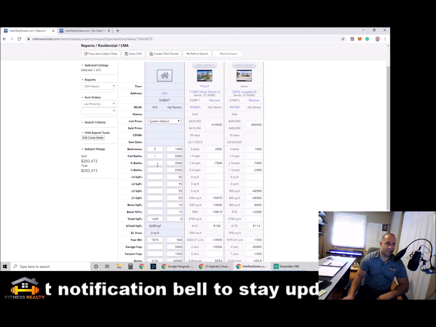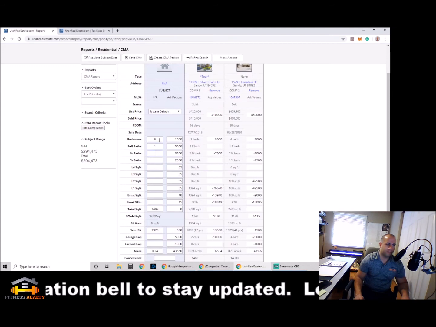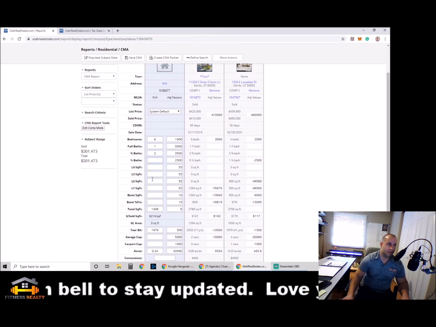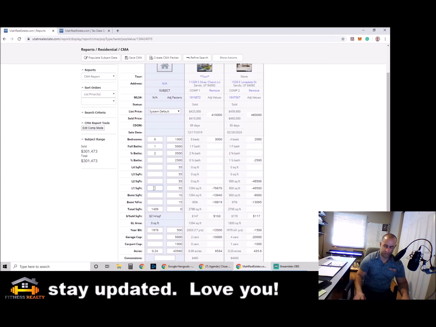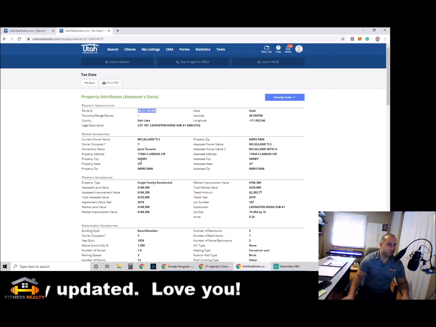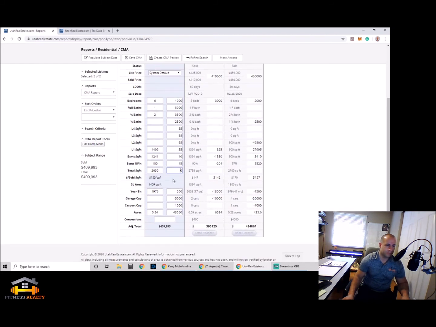You can tell my tax data is off because I've told you that I have 6 bedrooms, so let's fix that. I have 1 full bath and I have 2 3/4 baths. And then you can see it didn't put anything in here for square footage, so let's put whatever it is, 1409 and 1241 for the basement. And then my basement is finished, so 100% finished. And then we have a 2-car garage. The age is accurate, the acreage is accurate.